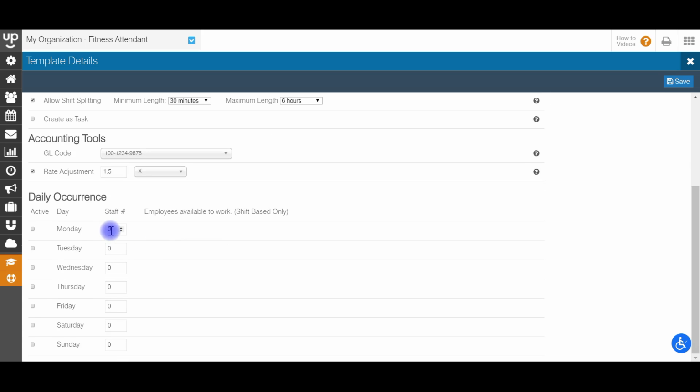Lastly, you'll need to choose how many people you need to work for each day of the week. So this position is Monday through Friday for me. So I'm just going to go ahead and put in 1 for each day, Monday through Friday. I'm not going to put anything in. I'm going to leave it as 0 for Saturday and Sunday. And then I need to go on the left side and make everybody active. I need to make all these days active here. And it would tell the system how many people are needed to work at this specific time.